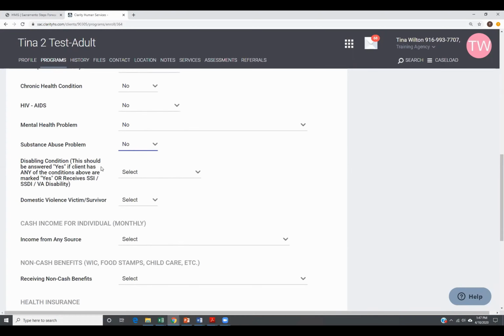This question here, disabling condition, should be answered yes if the client has any of the conditions above marked yes, or if they're receiving SSI, SSDI, or a VA disability. This question only lives on the enrollment screen, and when we get to the status and annual assessment, if we change anything on those disabling conditions, we'll need to come back to this enrollment screen and edit this. So I want to be sure to show you that. Right now we're just going to mark it as no.